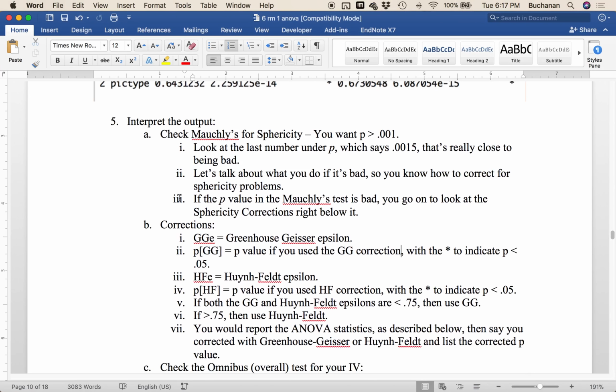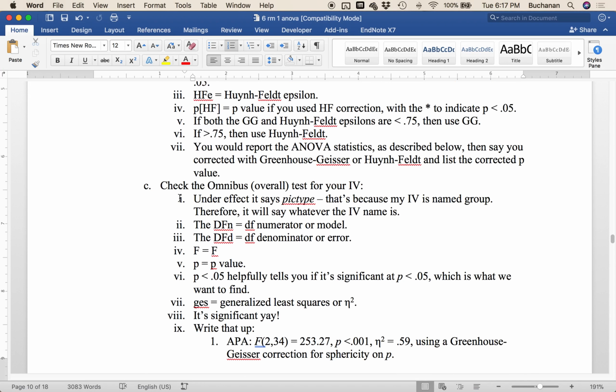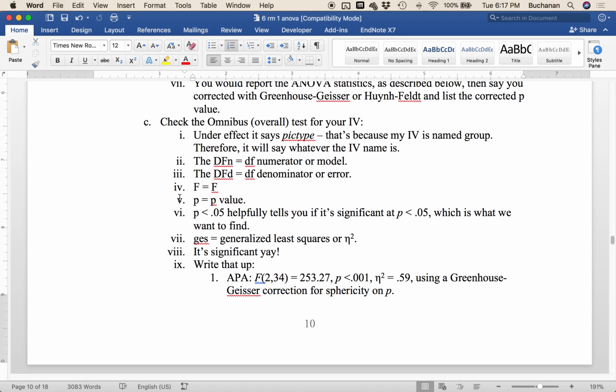We can also look at the way to write up this F test. Under effect it says pick type because that's what I named my IV. DFn is our degrees of freedom numerator, or degrees of freedom model. DFd is the denominator, or the error term. F is F. p is our p-value. p less than 0.05 tells me if it's significant, which is good. GES here is generalized eta squared.